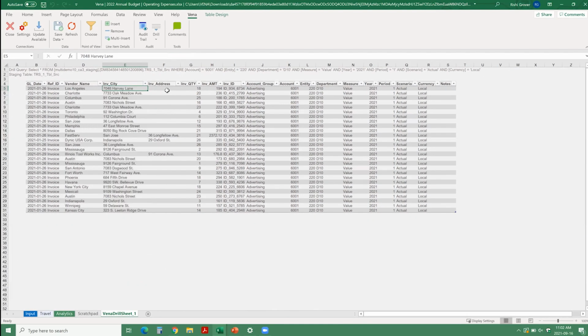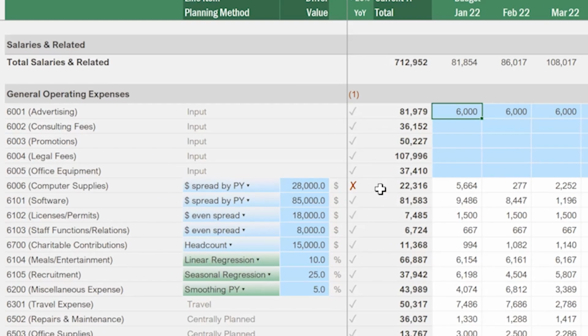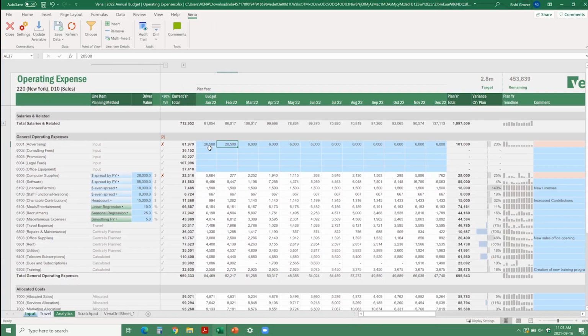Coming back here onto my input template, here we can see that we have a little X that's next to computer supplies. And if I enter in a higher number in my advertising as well, just to demonstrate our validation rules, for both January and February, we see a little X also now next to advertising. So within Vena, we can also embed what we call validation rules to proactively check the integrity of your numbers before we save and submit for review and approval.